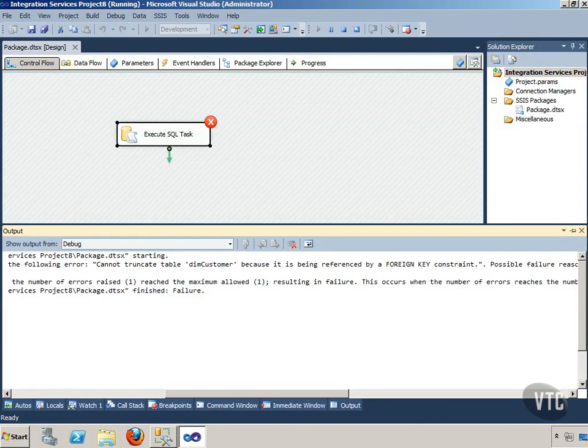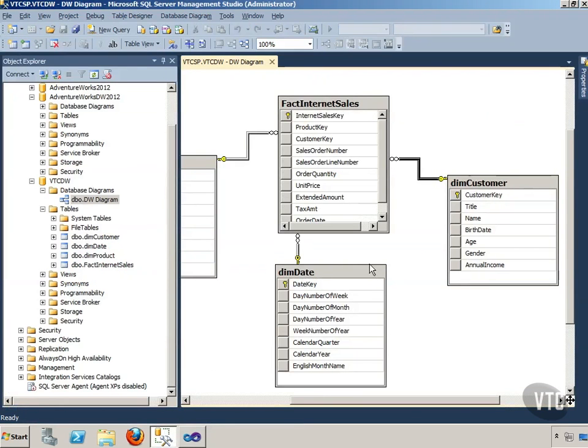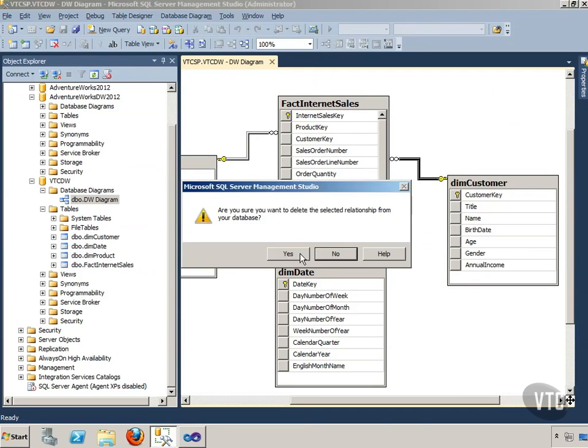Welcome to part 2 of loading the customer dimension. Now if you remember, in part 1 we got an error here, and it has to do with that foreign key constraint. So just to make this very simple and easy so you understand what's going on visually, I'm going to go out to the diagram, right click, and delete that relationship from these two tables.